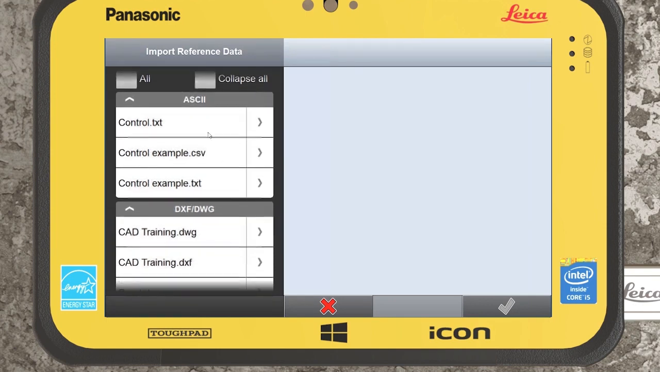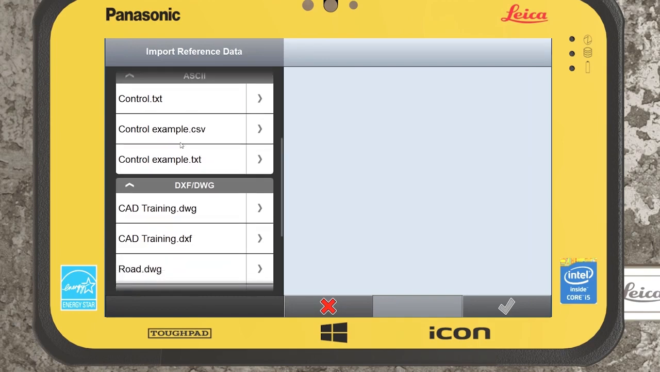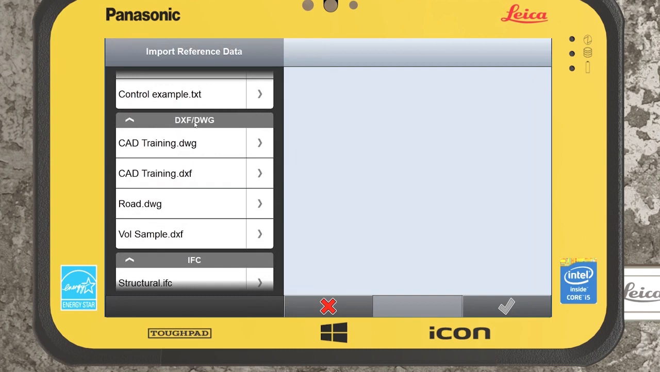You can see there, Leica iCON automatically groups your file types into the different types of information that is present. We have ASCII, which is any form of text files. We can see a couple of examples of control files. We can see our DXF and DWG. We did also discuss within the CAD drawing prep tutorial that we recommend the use of DXF, which is short for Digital Exchange Format. However, Leica iCON in its latest versions can handle DWG. For those that did watch our CAD drawing prep tutorial, you will recognize this CAD training DWG.